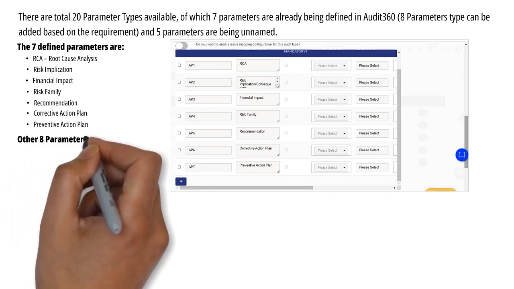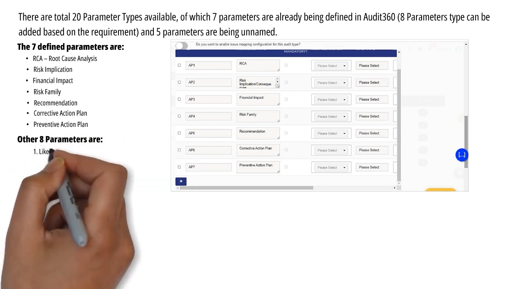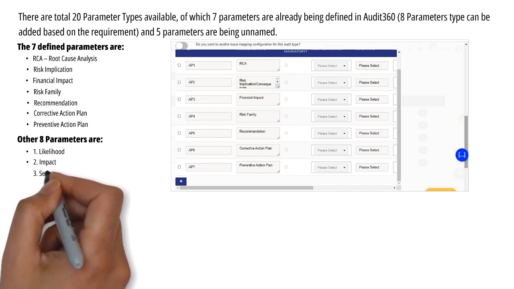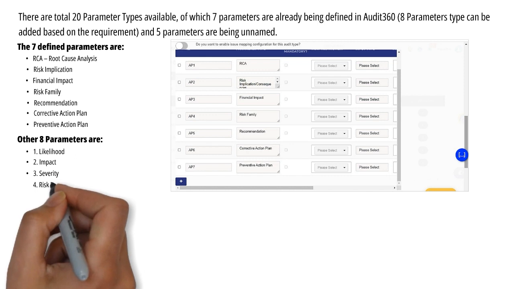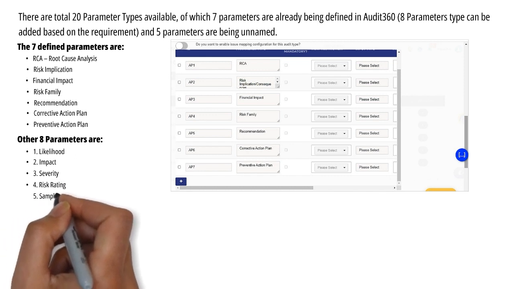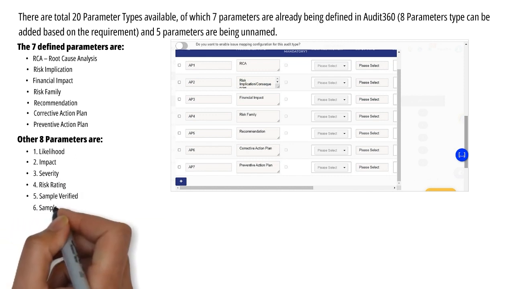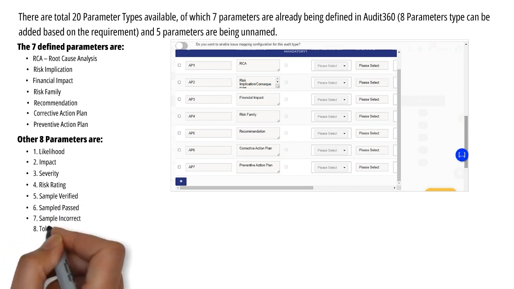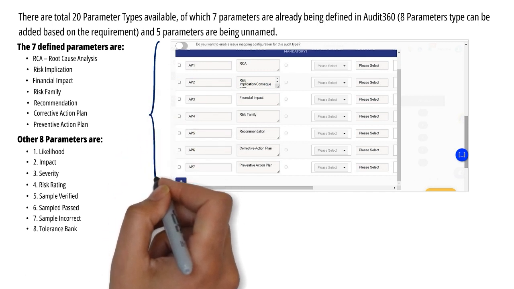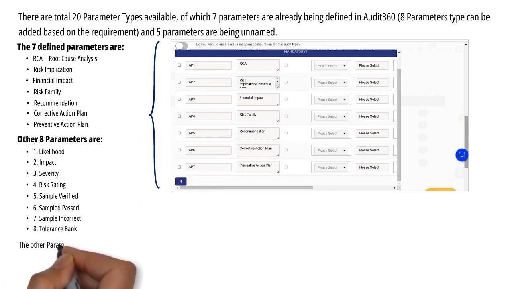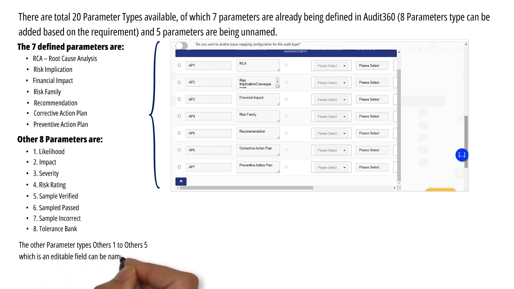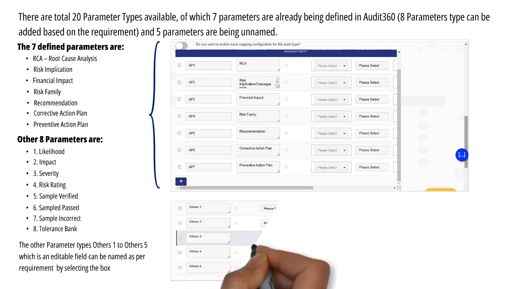The other 8 parameters are: 1. Likelihood, 2. Impact, 3. Severity, 4. Risk rating, 5. Sample verified, 6. Sample passed, 7. Sample incorrect, 8. Tolerance bank. The other parameter types, Others 1 to Others 5, which are editable fields, can be named as per requirement by selecting the box.